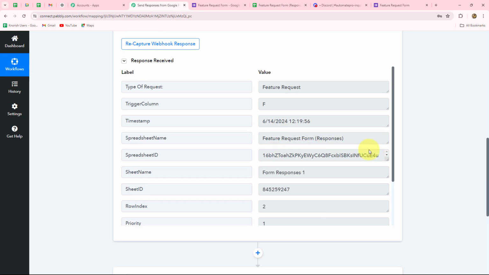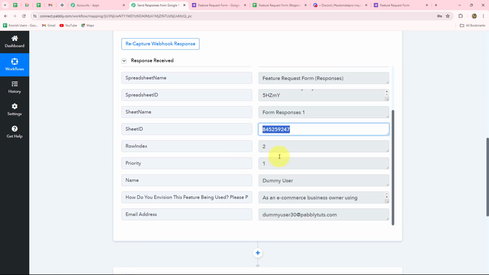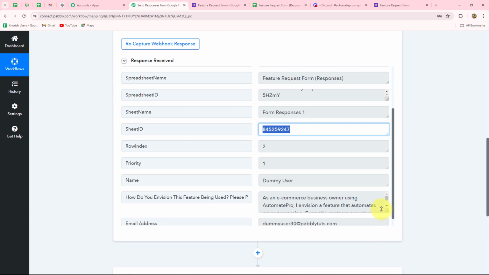In the response, we have received all the details. So this is the type of request which we have received in the form. This is the trigger column which we have set up. Here is the timestamp, that means the date and time at which the form is submitted. This is the name of our spreadsheet. Here is the spreadsheet ID. This is the sheet name, sheet ID, row index, priority level, that is 1. We have received that in the response. This is the name of the user who has submitted the response, and this is the answer of the question, that means the feature request.